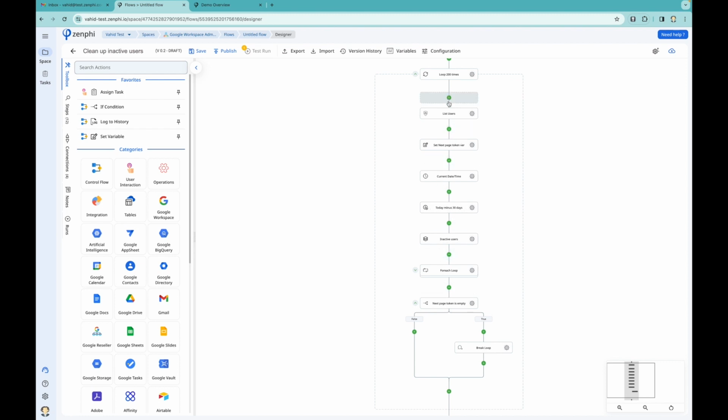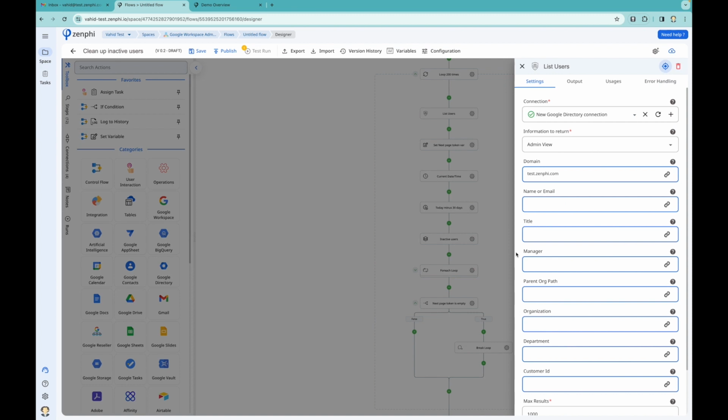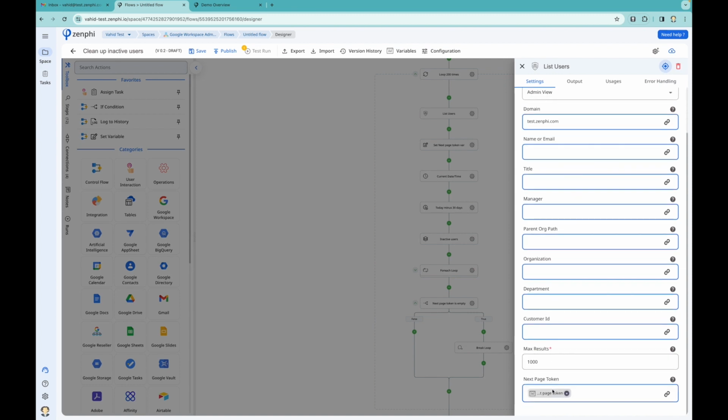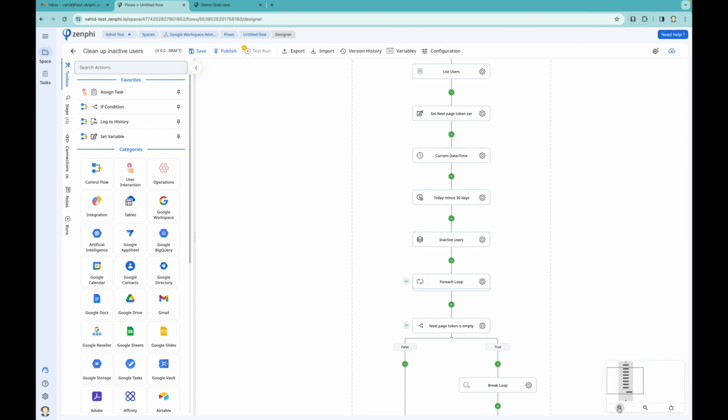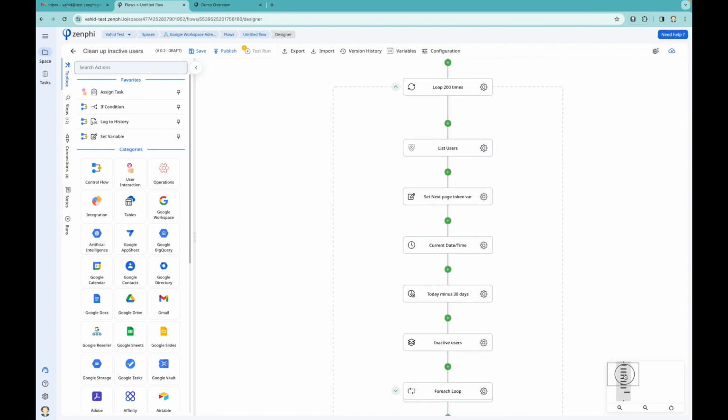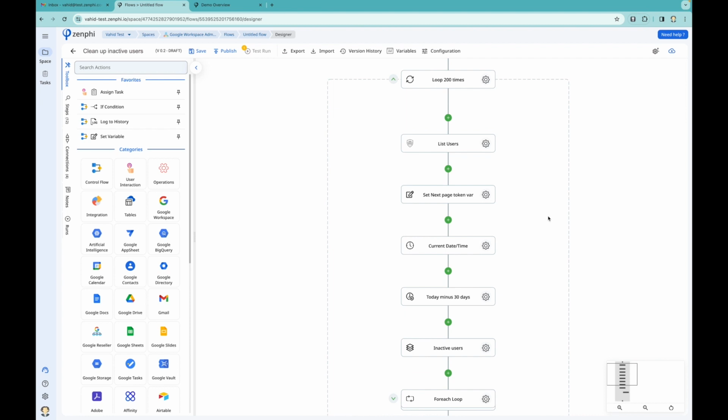So the next time the loop runs, the second run, when it's passing the next page token, because it's got a value in it, it's going to return 1001 to 2000, basically. So that way, you can loop through all the users in your organization. Even if you've got 100,000 or 200,000 users, you can easily do that. Okay, so that's on the paging side.